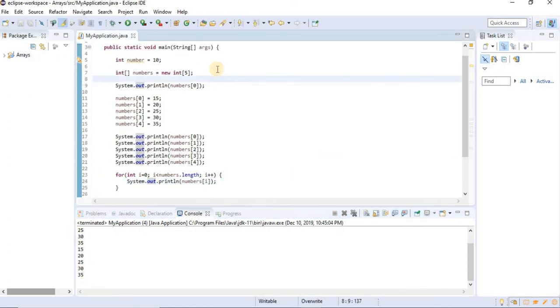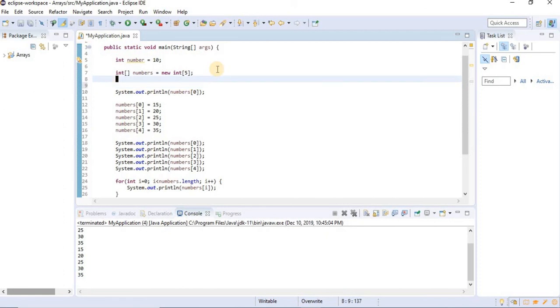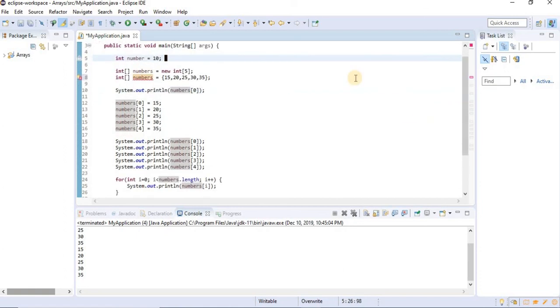And another thing that I would like to add in this lecture is that instead of going through all these steps, you could also do something like this. I'm gonna open curly brackets and say 15, 20, 25, 30, 35. So what we did right here is declare and initialize the array in the same line. So instead of allocating the memory first and then initializing each and every number in the list, you could also do something like this.